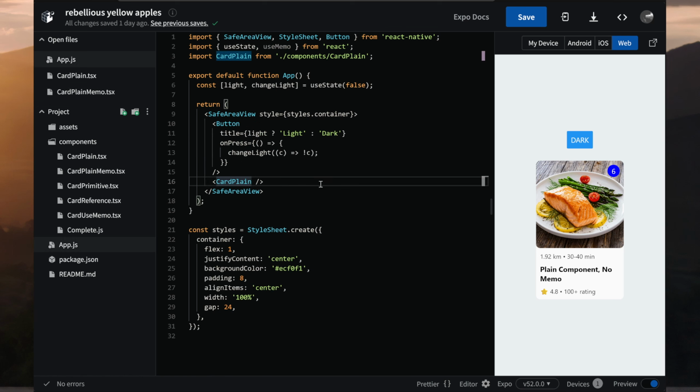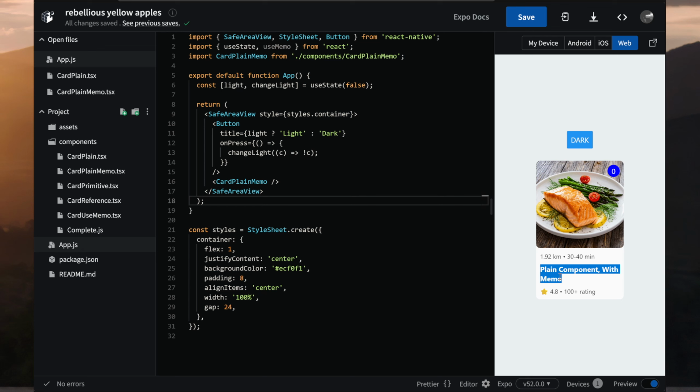And let's see in practice how this behaves. I forgot to mention that you can see the name of the component that is being presented here. So we are right now testing a plain component with memo. I can change the state here. As you can see, the component is not being re-rendered anytime the light state is changing, which is great.